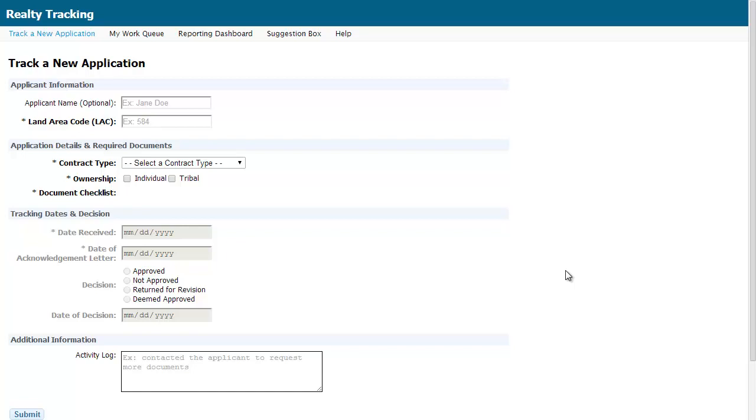In this video, we're going to show you quickly how to use the form to track a new application. So the idea is that when a packet comes to your office, you'll go through the physical documents and use this app to make sure all the documents are there and also track the process through all of the regulatory dates. So fill out the form from top to bottom.